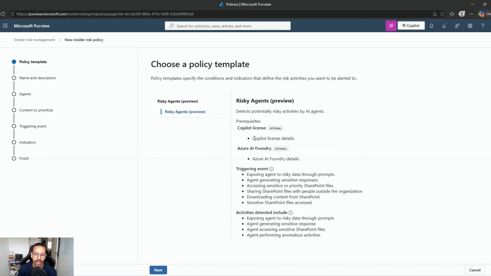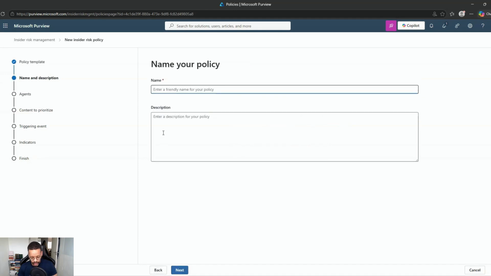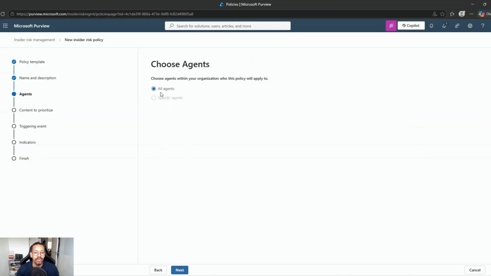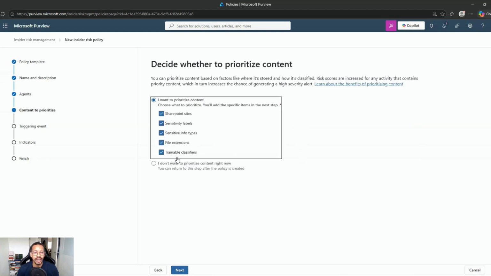The prerequisites are a Copilot license and Foundry details. Of course, they're optional, but we can continue with them. And let's call this IRM YouTube. All agents in your organization. And here is the important thing. So what do we want to prioritize?